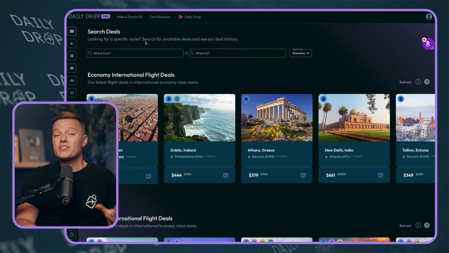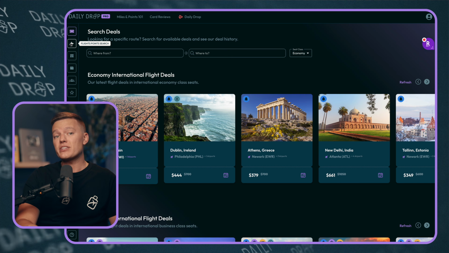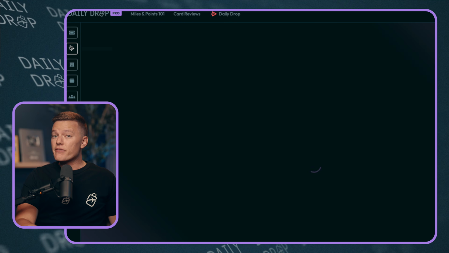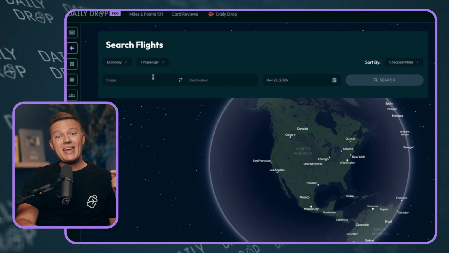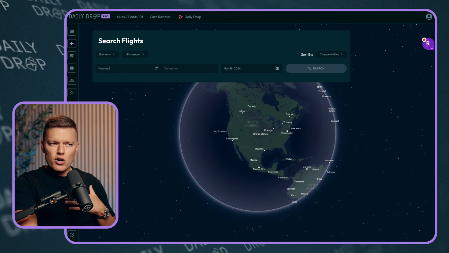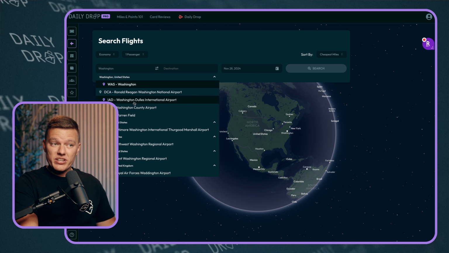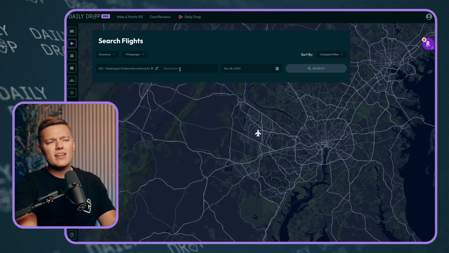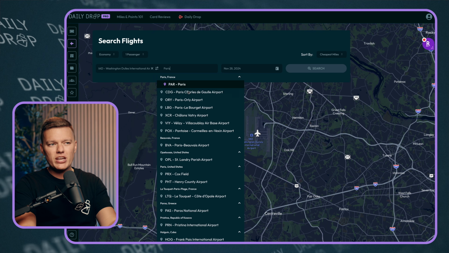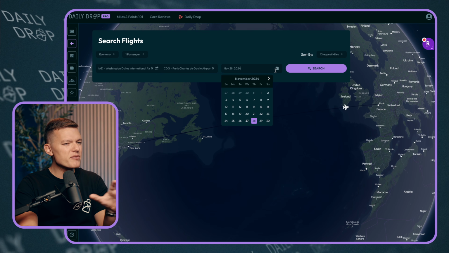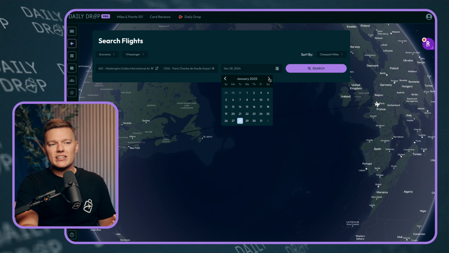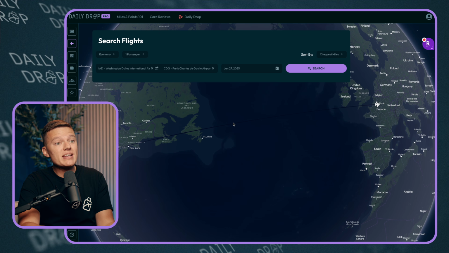All right, so the first thing you'll want to do after deciding on a location, of course, and a rough time of year is to enter that info into the flight search tool, which is the second icon from the top on this left-hand menu in Daily Drop Pro. So I'll enter my home airport of Washington, enter our desired destination of Paris, and then in this case, I'm gonna pick a random date in January since I know that's the rough time of year I'm looking to go, but obviously you can repeat this search for a few different dates if you want to.